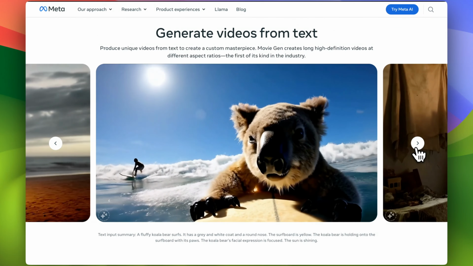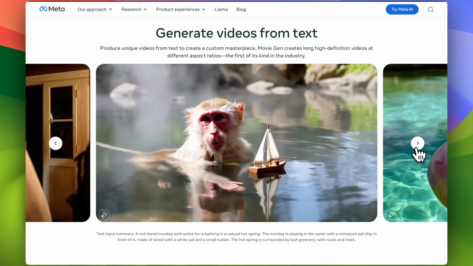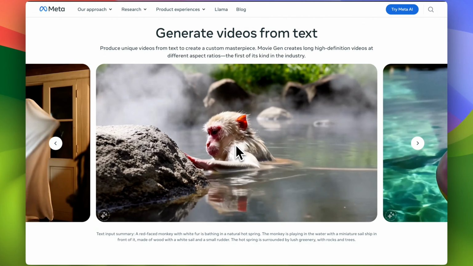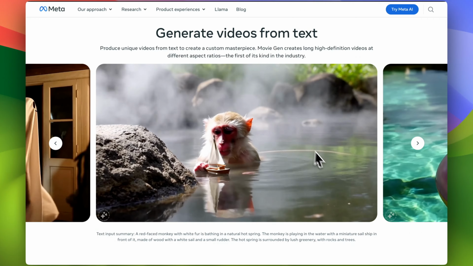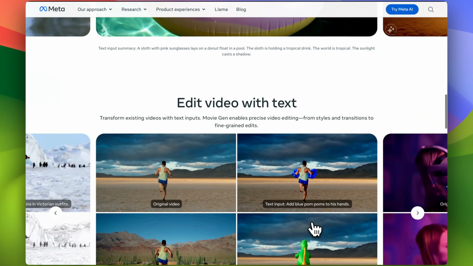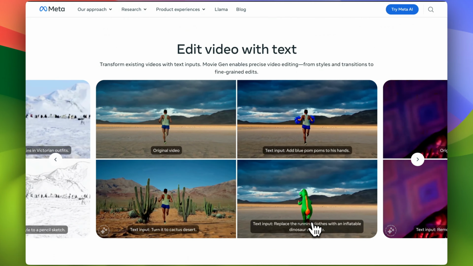So you can have a look at all these videos, especially this one. You can see the realism of this monkey is absolutely amazing, and that is what this model excels at: absolute realism, and there is no other model that is as real as this one.